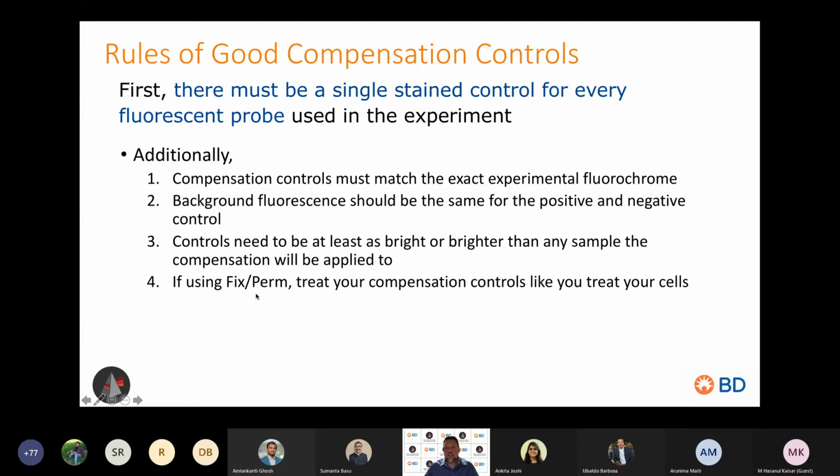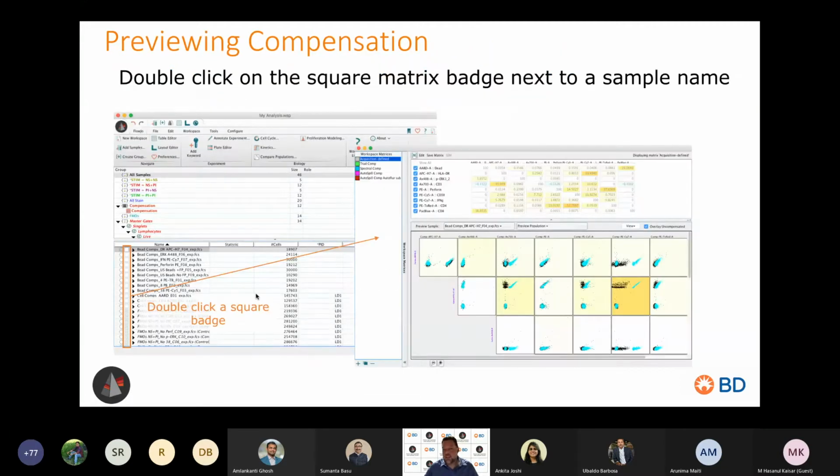So if you follow those rules, you'll get nice, bright, positive controls, and you can bring them into FlowJo, and they'll automatically load into the compensation group. The compensation group itself, right here in red, has 12 compensation controls, and they're shown here as bead comps or cell comps. These are the same samples I was using before.